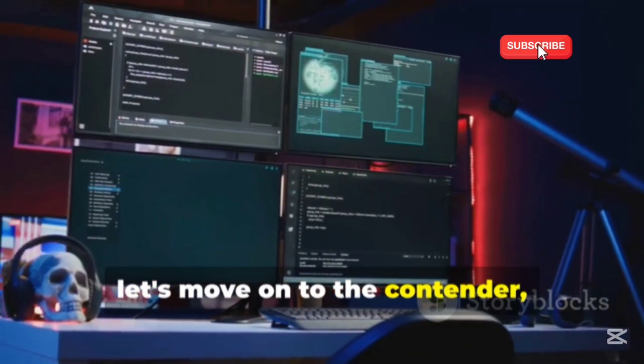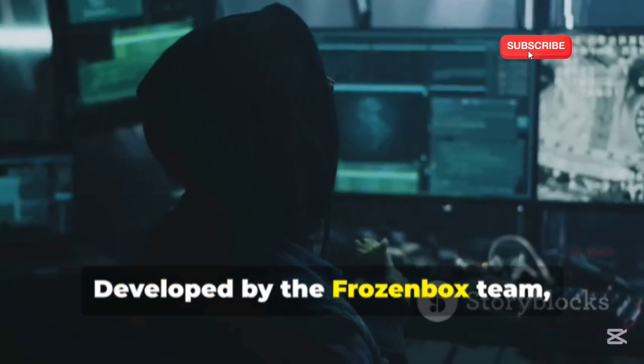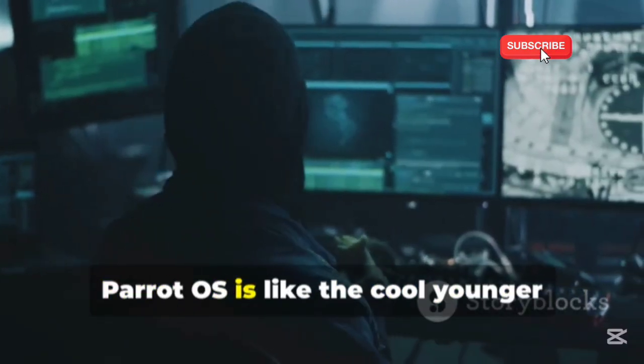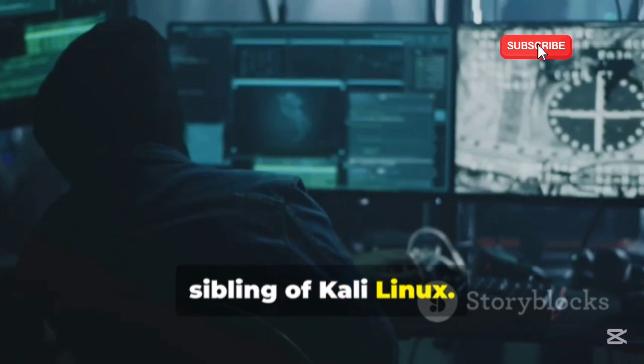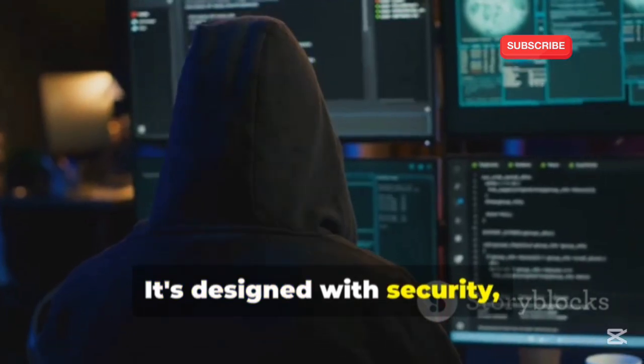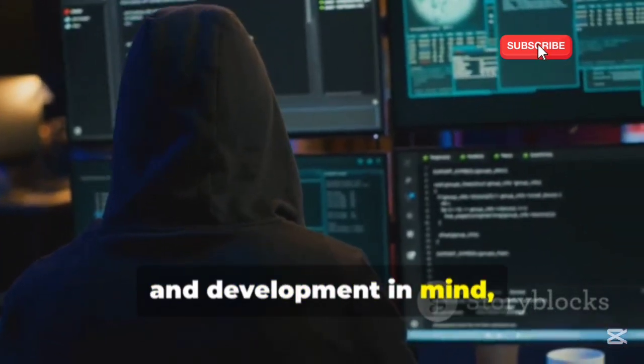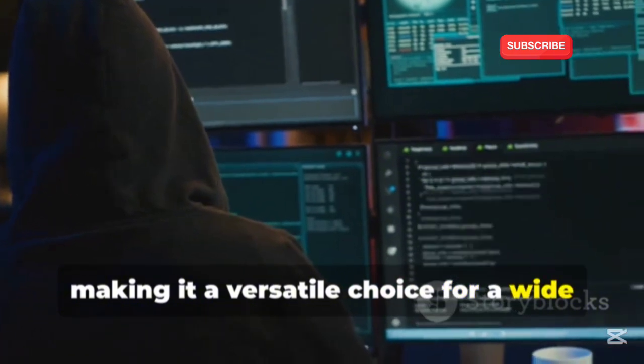Now let's move on to the contender, Parrot OS. Developed by the Frozen Box team, Parrot OS is like the younger sibling of Kali Linux. It's designed with security, privacy, and development in mind, making it a versatile choice for a wide range of users.